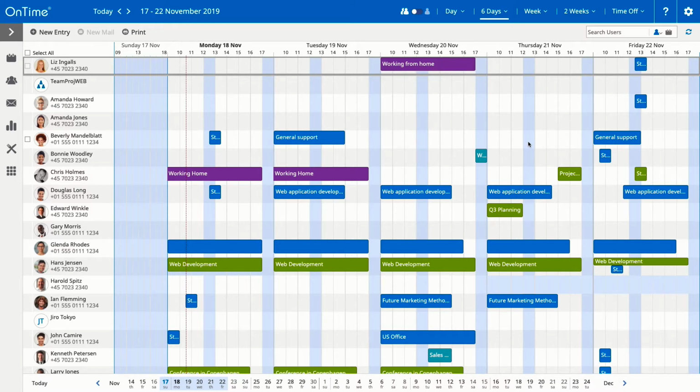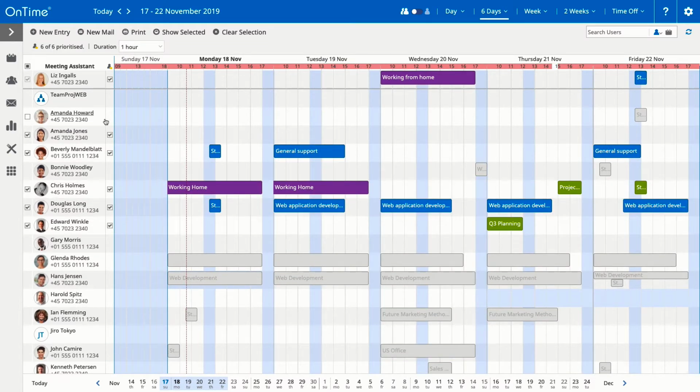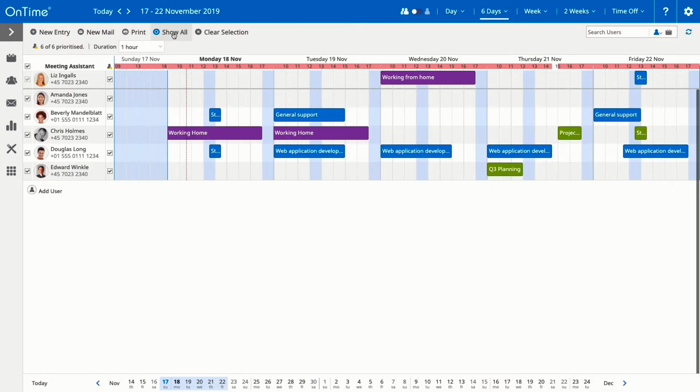There are different types of events you can create for yourself in your OnTime Group Calendar, depending on whether you are trying to make an all-day event, an appointment, or an event. To create a meeting, all you have to do is select the people you want to have a meeting with and the duration you want the event to have. I'm going to say Show Selected to make it even easier to grasp the calendar information.